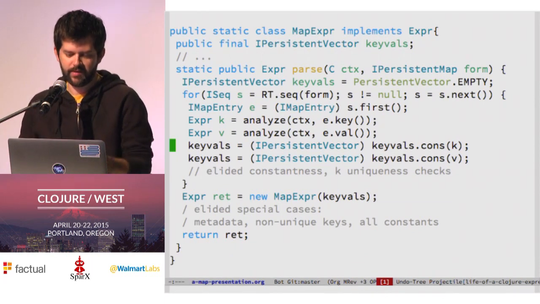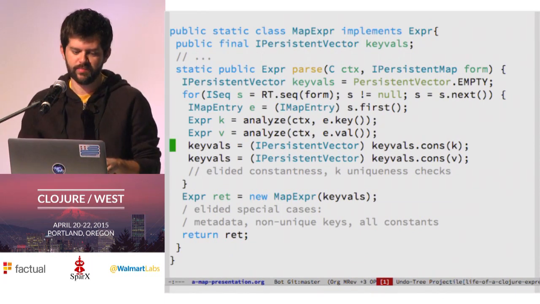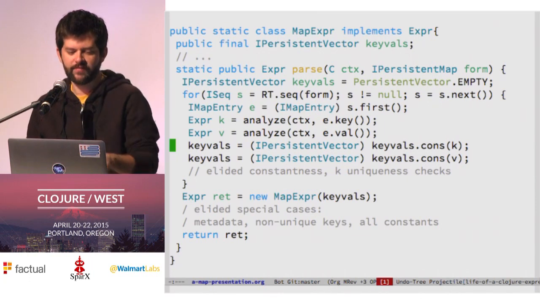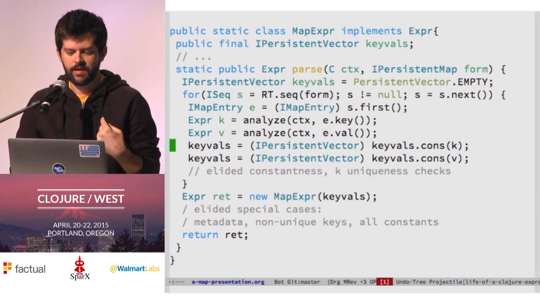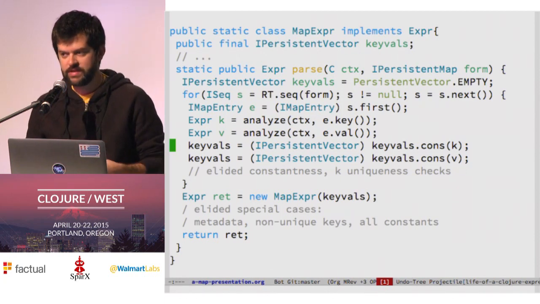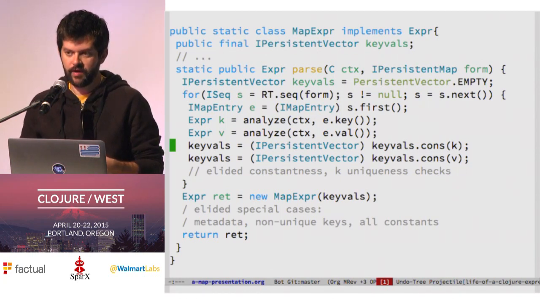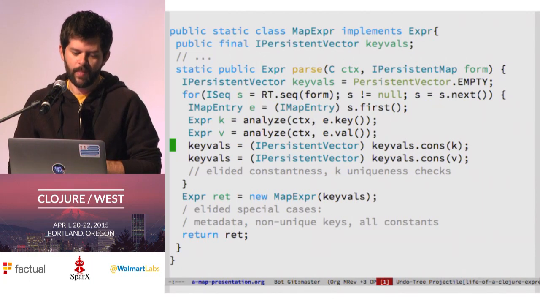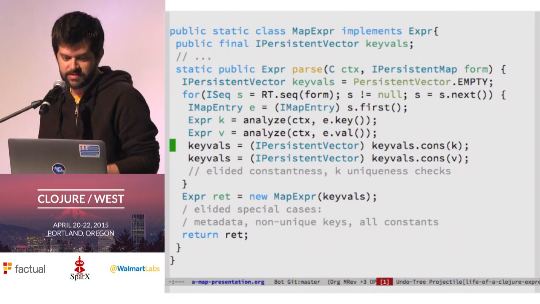So we get a MapExpr, and I've left out the details, but there are some special cases. After analyzing all the keyvals, it runs through and figures out, okay, are all those keys unique, and are they all constants? Are all the vals also constants?